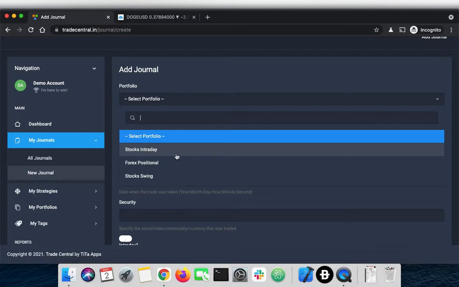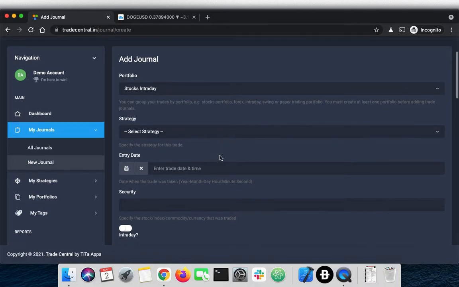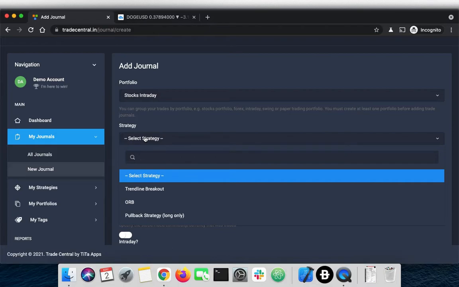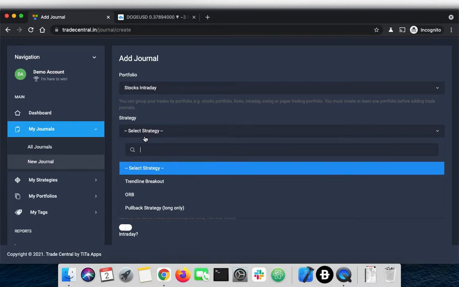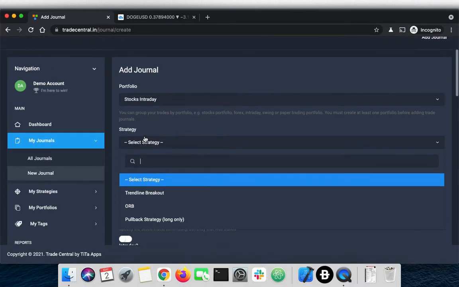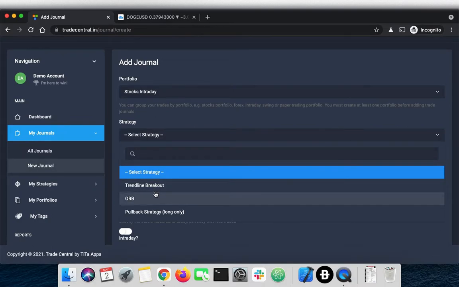So in this case, let me select stocks intraday, and then you have to specify a strategy. We have a video for strategy as well, where you can learn how you can create a strategy and the purpose of it. When you create a trade, you are generally following some study or some strategy, right? So you can specify that strategy. Let's say in this case it's trend line breakout, and you can create as many strategies as you want.